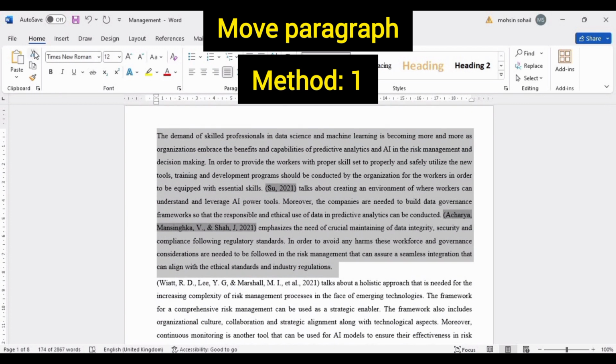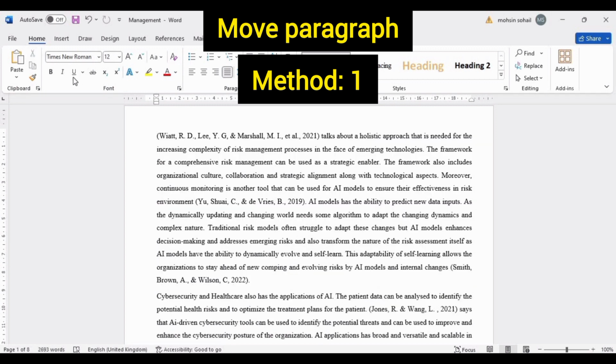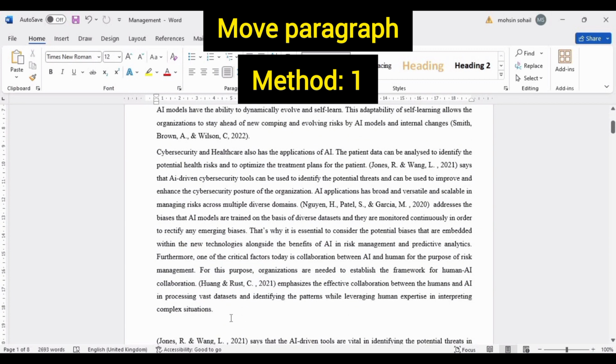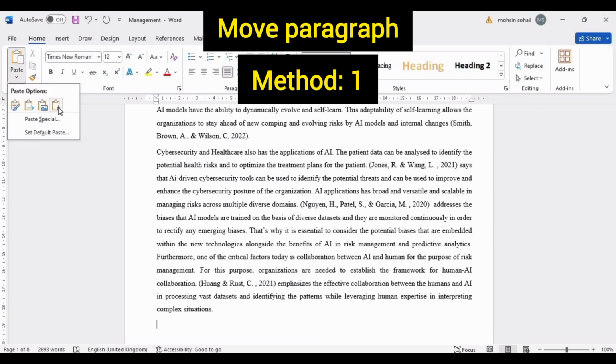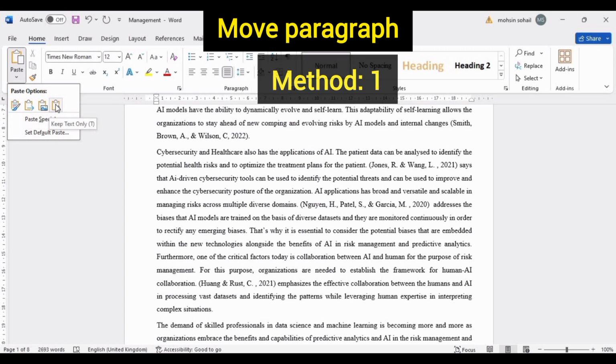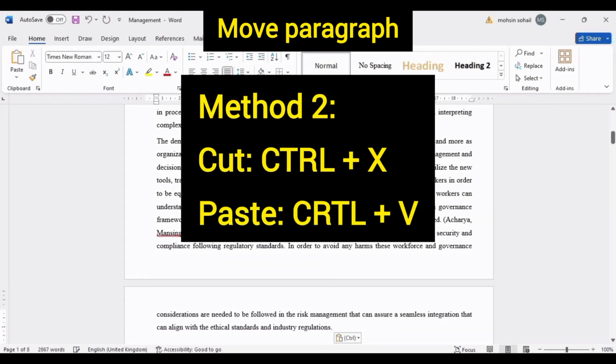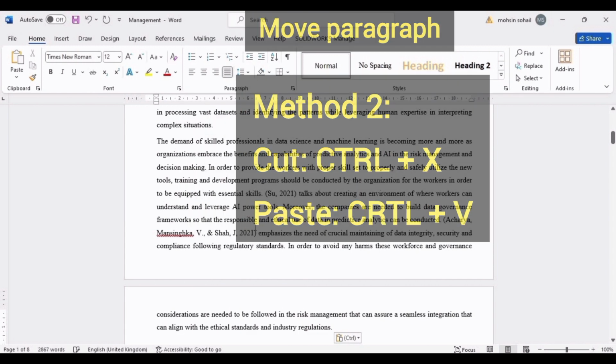So when the paragraph is selected, here you can see this is the clipboard, home tab, and in this clipboard here you can see the scissor. This is used to cut. So if I press it, then I have to find where I have to paste it. So here press enter and this is the paste command, and here we have multiple options. I am selecting this final option. The second method for moving paragraph is using these shortcuts, Control X to cut and Control V to paste. Okay, so you can use these shortcuts.